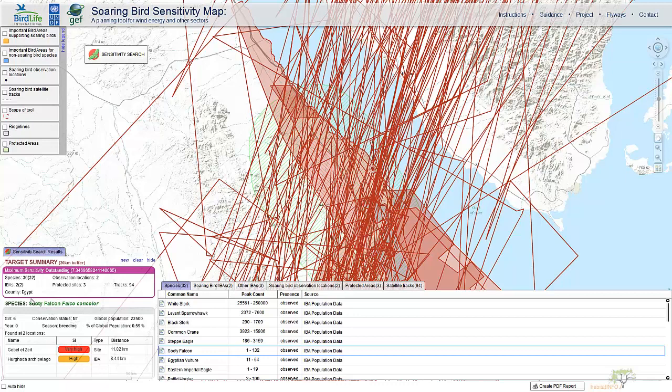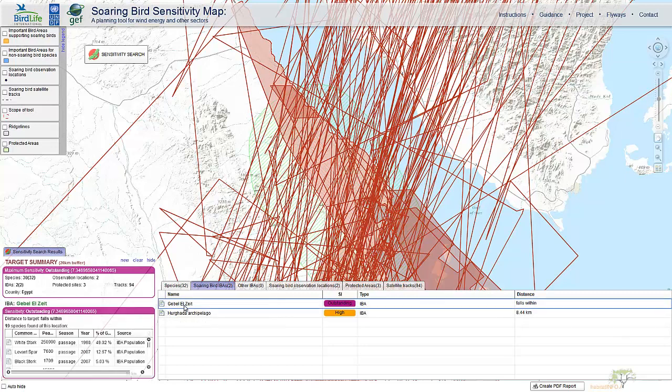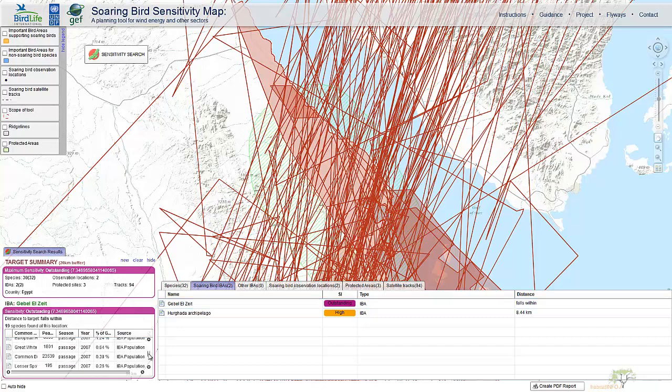The summary also indicates that there are 2 important bird and biodiversity areas that intersect with the search area, and that both of these are known to support soaring birds. For more information on these IBAs, click on the Soaring Bird IBA tab. Here we see that the search area overlaps with one IBA and that a second falls within the search area buffer 8.5 kilometers from the site perimeter. For both sites, links are provided to detailed IBA fact sheets on the BirdLife website. Clicking on the IBAs reveals more information, including all of the soaring bird population data associated with the site.